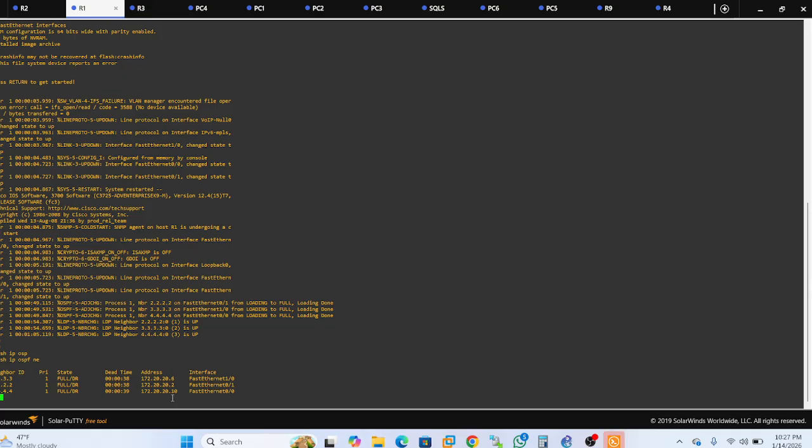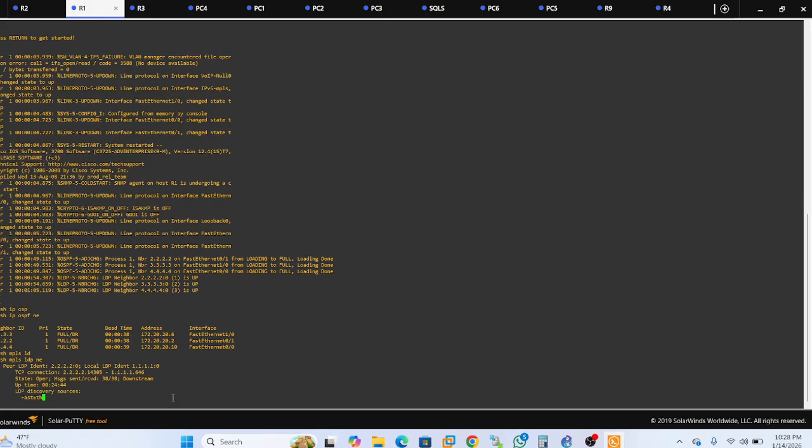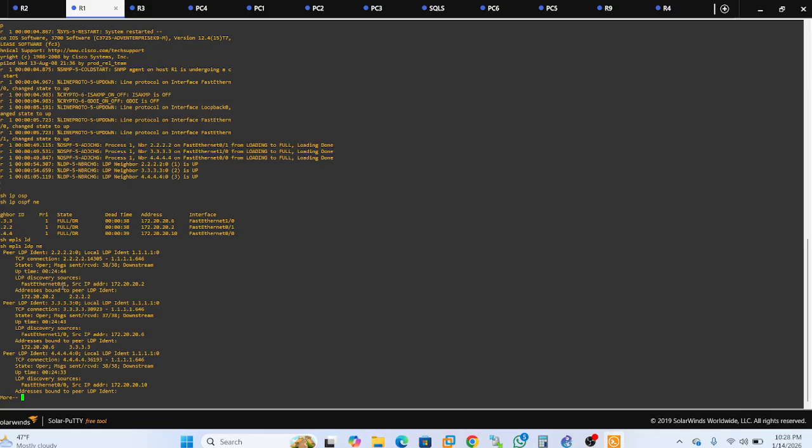Secondly, I have enabled MPLS on the P connected interfaces. If I want to check my label distribution protocol, the command is show MPLS LDP neighbors. It will show all my LDP enabled interfaces and their connectivity.